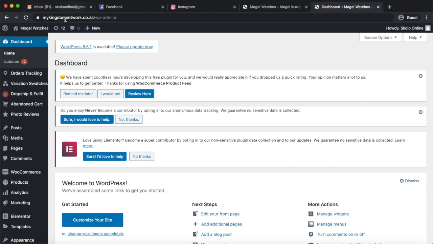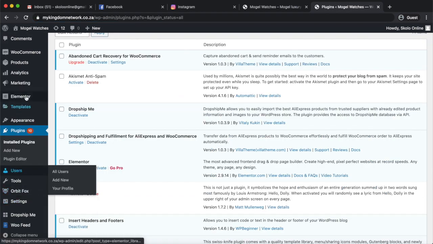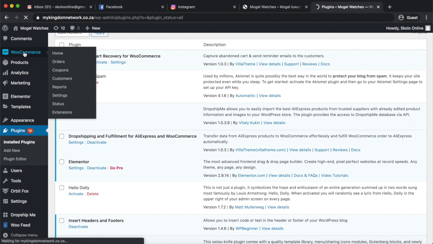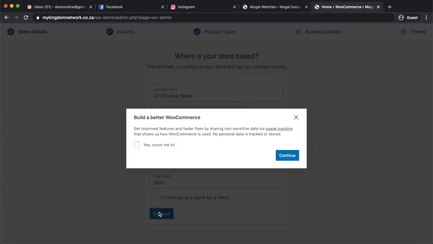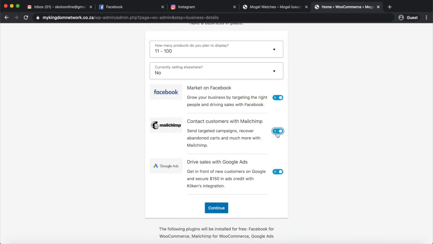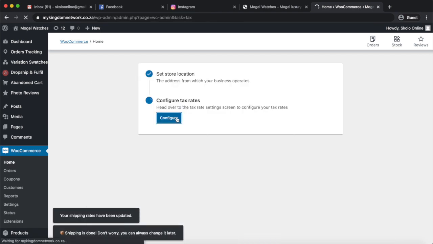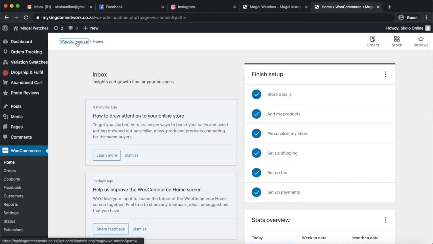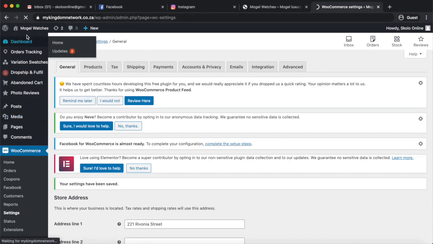Now, if you go to your store, this is our network, and we go to the WP admin. This is just the back end of our store. Right at the top, go to your WooCommerce settings, and I just want to make sure that all our payment settings are complete. Let's continue and complete this process. Once all of that is done, I'm just going to leave that on the dashboard.